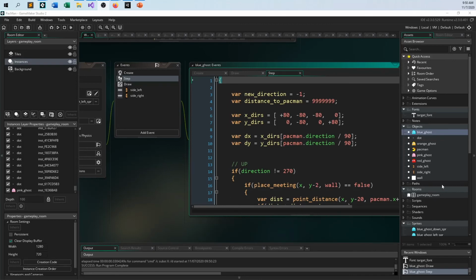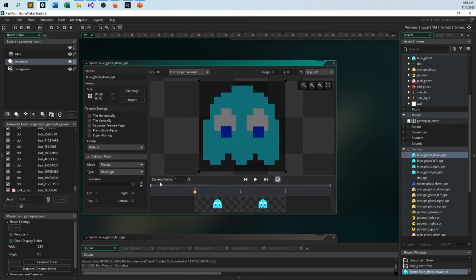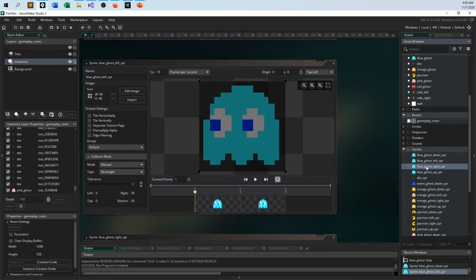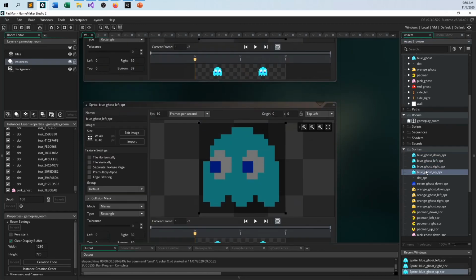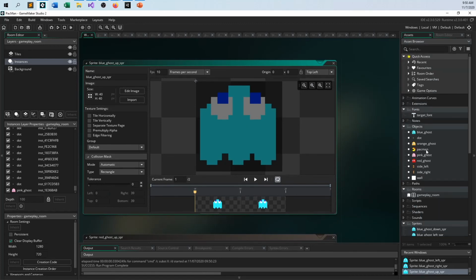Okay, so I finished everything up for the blue ghost again. The same thing goes: 40 by 40, 0 to 39, 0 to 39, 10 FPS, 2 animation frames. There's my blue ghost down, my blue ghost left, my blue ghost right, and my blue ghost up. This is the more complicated one, so I'm going to go into the blue ghost now.